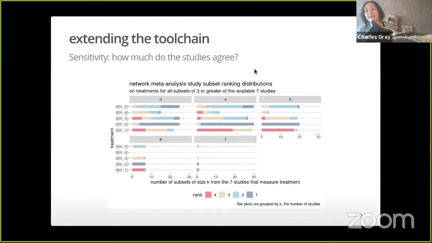However, this has drawbacks. This is running on all subsets of size 3 or greater for 7 studies. And this ended up at 99 network meta-analyses, which took several minutes to run on my computer. So this will become computationally intractable as soon as we go to a large number of studies in a meta-analysis. However, this toolchain may be useful for someone performing a network meta-analysis on a small number of studies. So it seems like it may be useful to share that toolchain with the community.